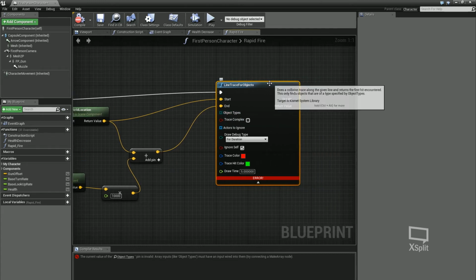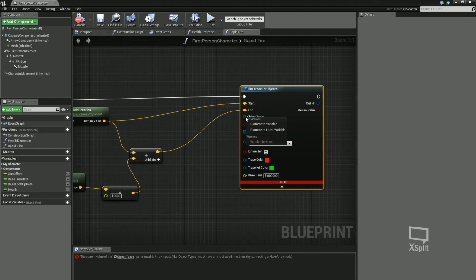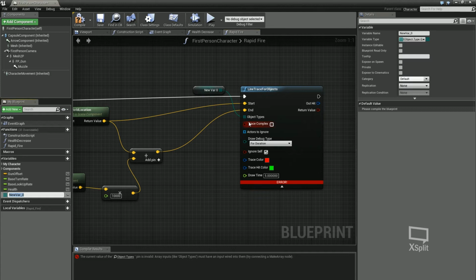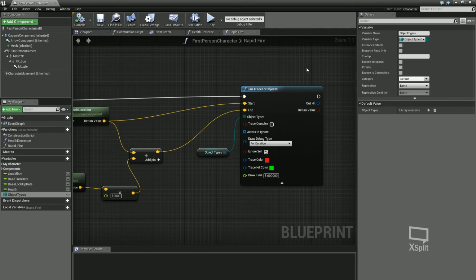So what we want to do, the easiest way to do this, is just to right click on this and promote to variable, and we'll just name this object types. So this is a specific enum variable, and it's an array, which means it can hold several different types of objects in it. So if I go to array elements and hit on the plus, and these here were all world static, so I'm just going to leave them at world static and hit compile.